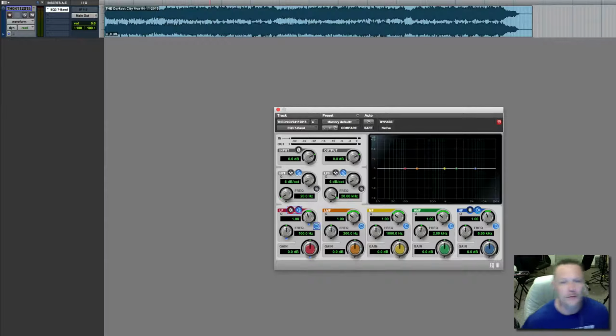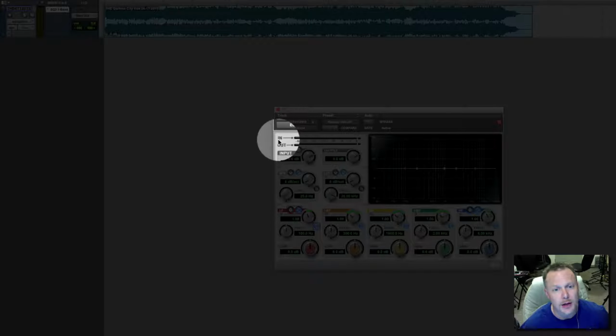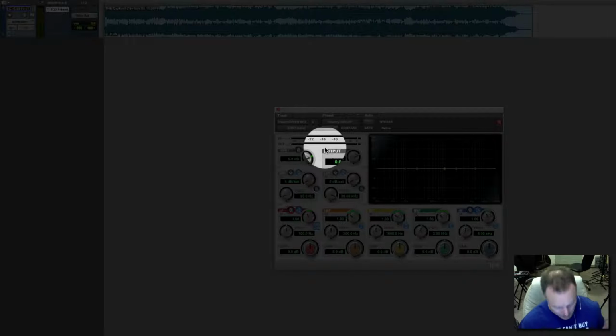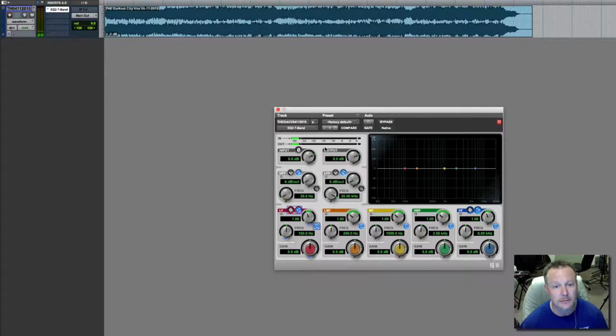Okay. First things first, you're going to see at the top of Pro Tools EQ3, you've got an in and an out. These meters show you the level of your signal going in and going out, and they work pretty much like this.